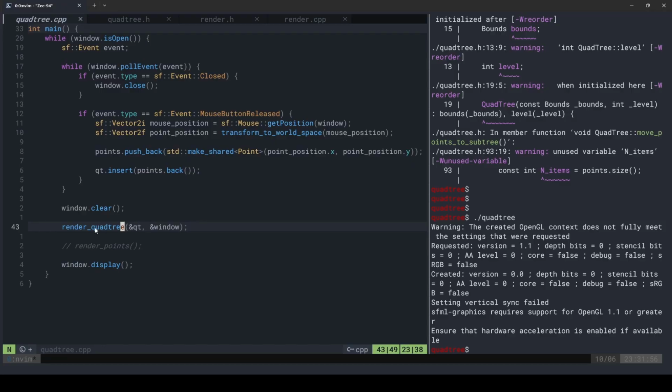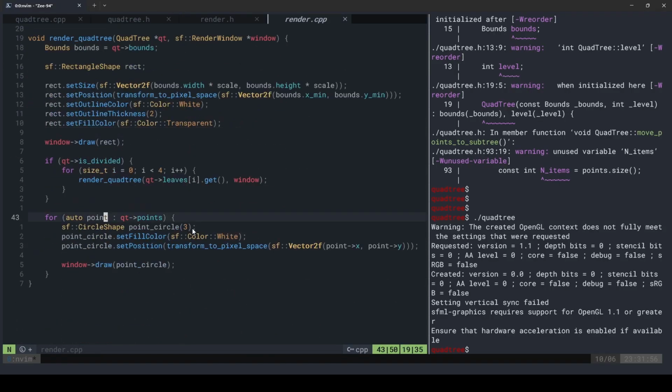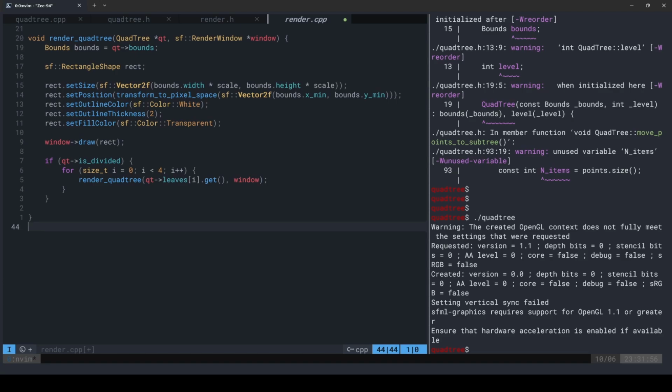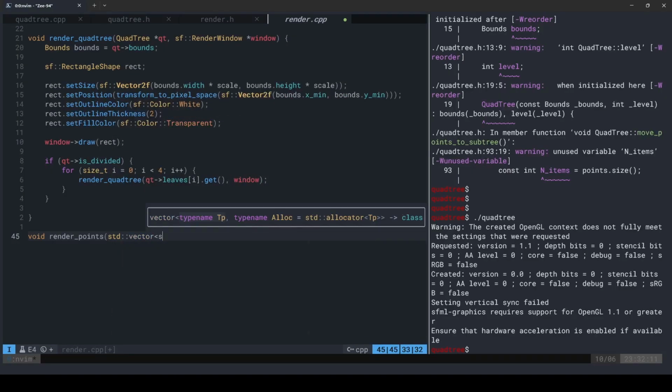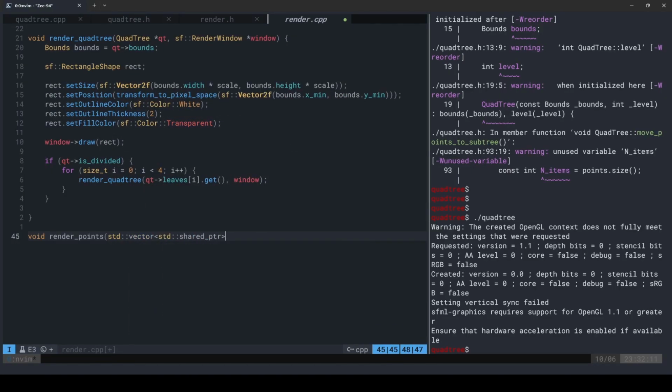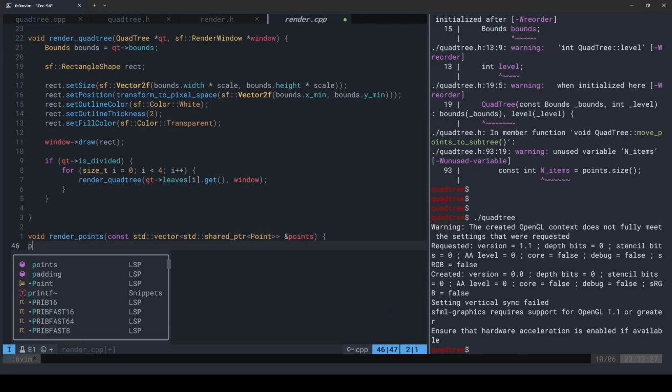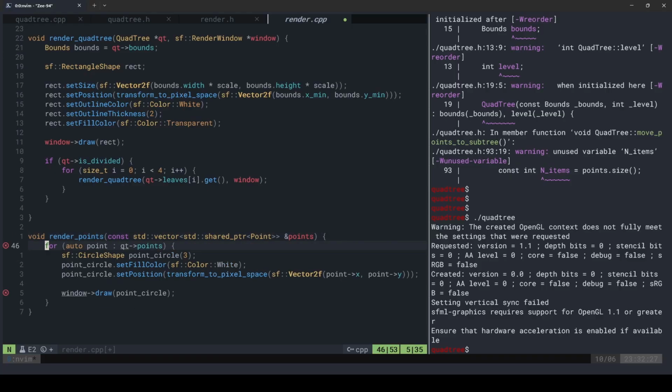And so right now, rather than rendering things with the QuadTree like so, rather than rendering the points here, we can move all of this to a new render points method. And this is going to take in a vector of shared pointers of type point. This should be a const, actually, because you don't want to update this vector. And let's paste what we had here. So for point in points, oh, and this also needs the SF render window.